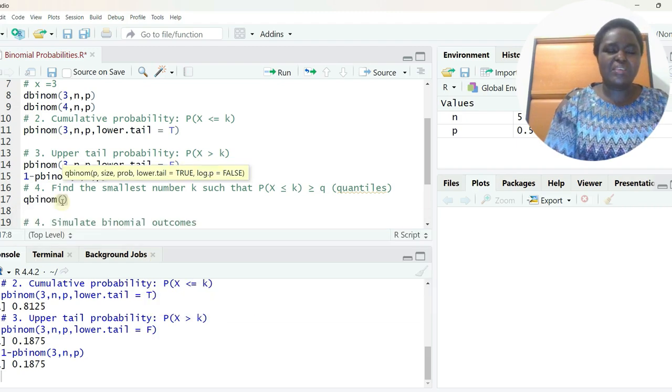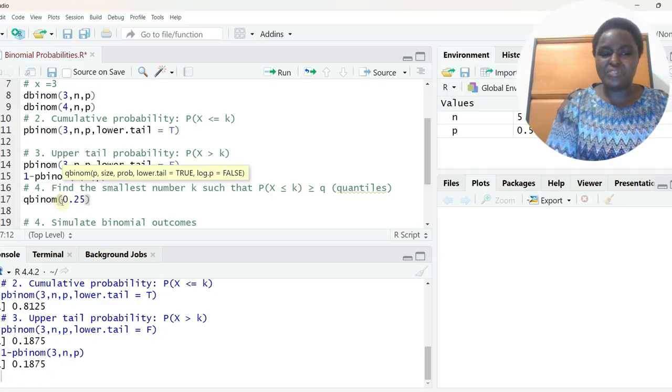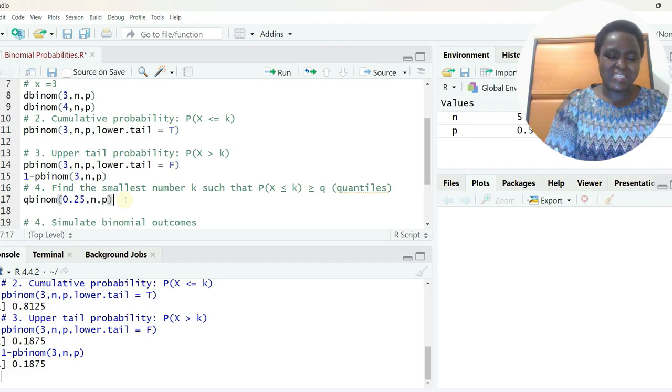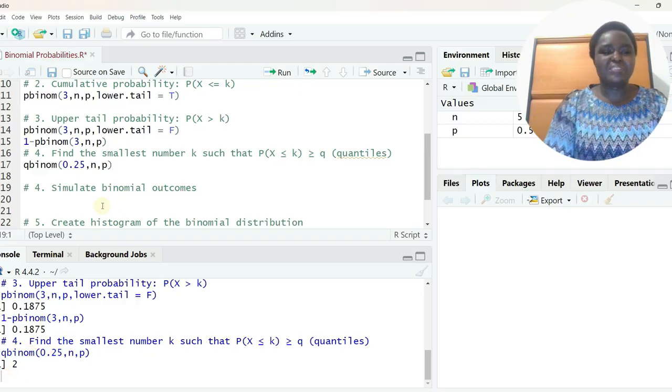Let's say we are going to calculate the first quantile. I hope you know how to calculate it. The first quartile is 0.25. Then you enter it, and then you enter the number of trials and the probability of success. Then in this case we will have how many? 2. Then you have 2 successful trials. Yeah, that's how it works.